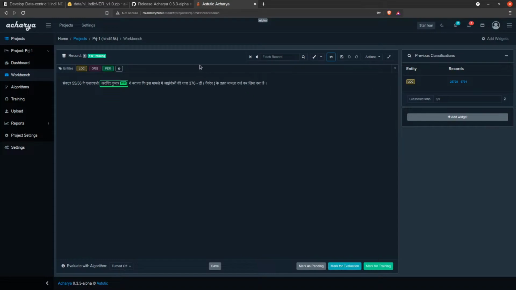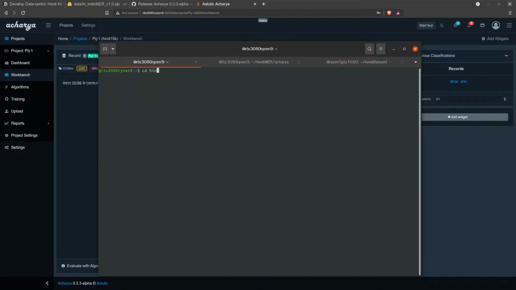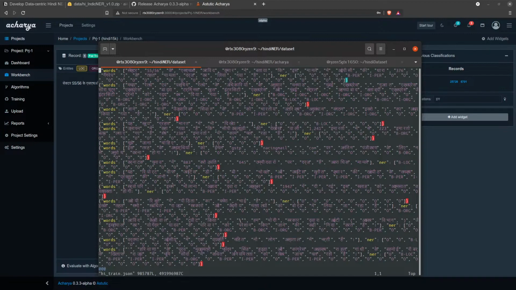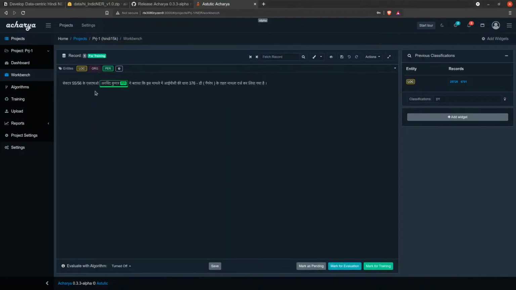Okay, so let's see our record. How is it? Okay, let me open the NER. We have a data set. Let's check our train.json. Let me enable line numbers. So first is sector 5556. So here we see that Arvind Kumar is a person, begin person, inside person. Here also Arvind Kumar has been marked a person. Let's go to record 2.